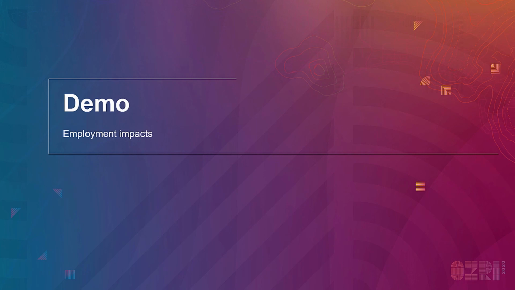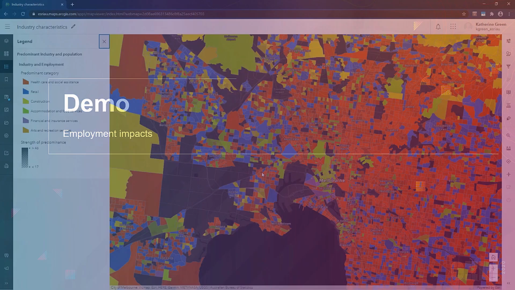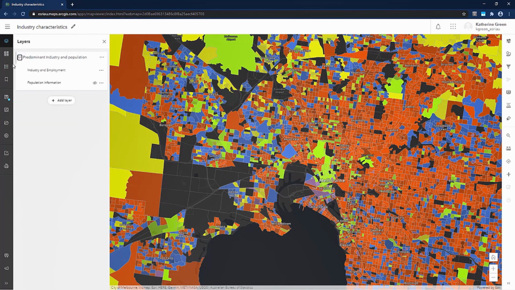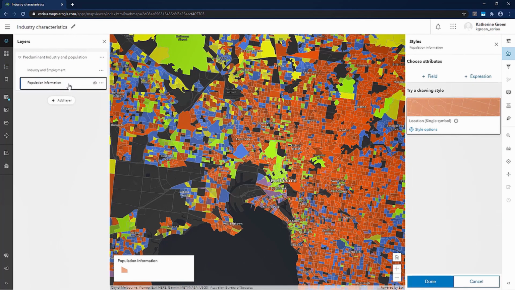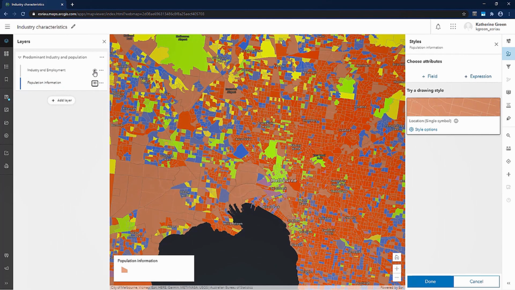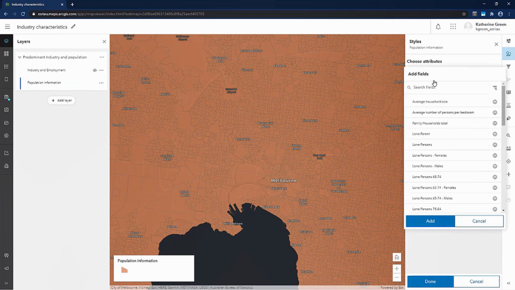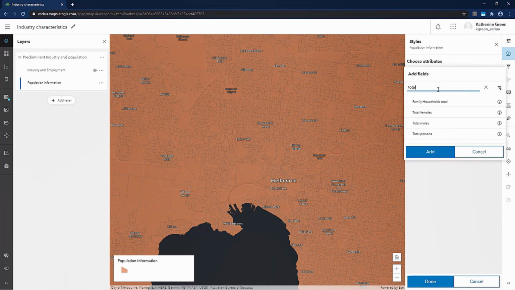Now we'll move on to another demo. Again, we're looking at census data, but now we're going to explore some of the new smart mapping styles. So I've added in some data about industry and employment, and I've symbolized it according to the predominant industry. What I want to do is look at the industry in conjunction with the number of people in each SA1 who are employed in the workforce.